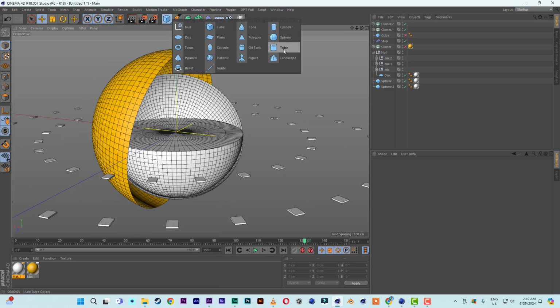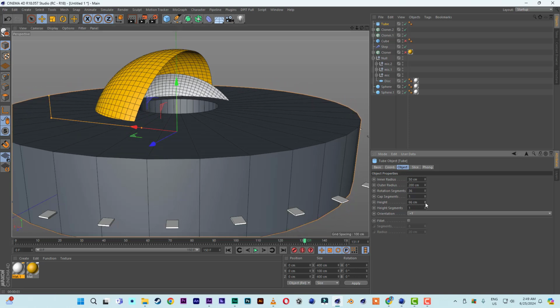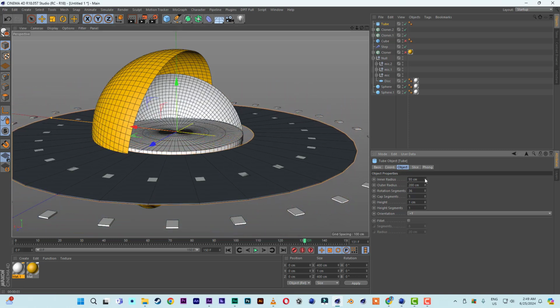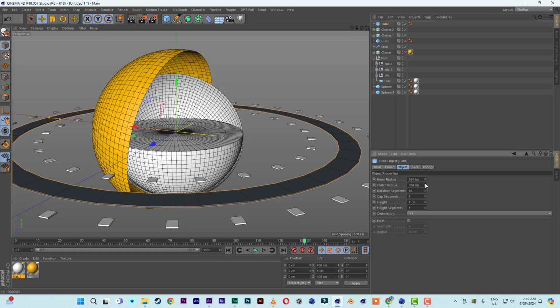Let me select a tube, then scale it down. The height, let me come down. Then the inner radius, let me increase it so that it will open it up. So let me leave it like this. As for the outer ring, it's easy. So I'll just leave that one, then concentrate on this one. Okay. So I have this. All right.